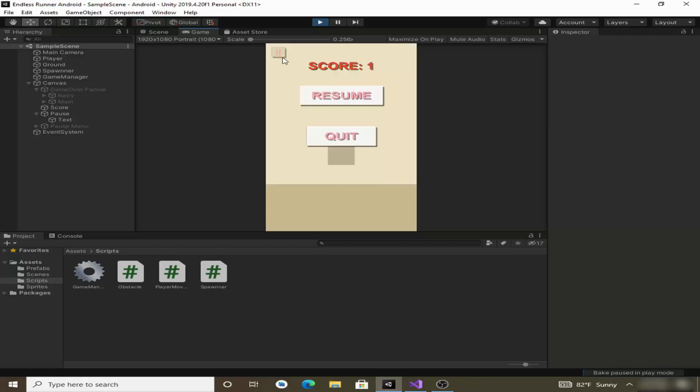and let's click on this pause. So you can see that our game is paused. Now if we click on this quit button, nothing will happen because we are in the editor mode. So whenever we export our game to Android device, then we will be able to quit our game. Now let's click on the resume, so it will resume.